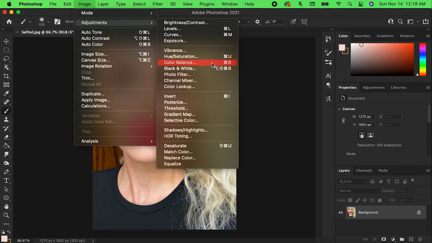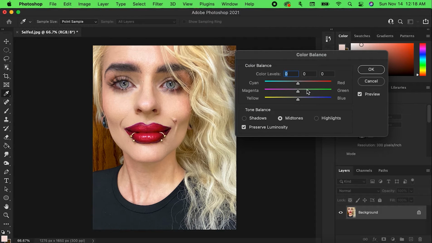So color balance is a little bit different than hue and saturation, where hue and saturation will change all of the colors within the image. Color balance essentially puts a whole color wash across the image. And there are different parts of color balance that you want to mess with here.